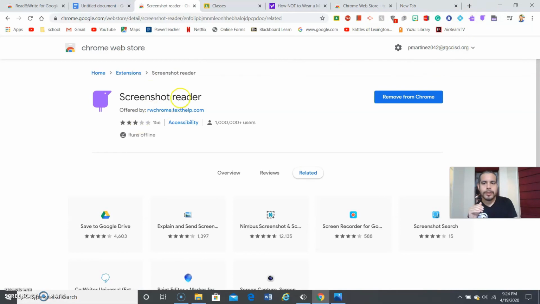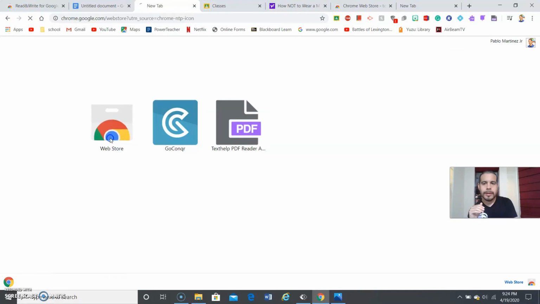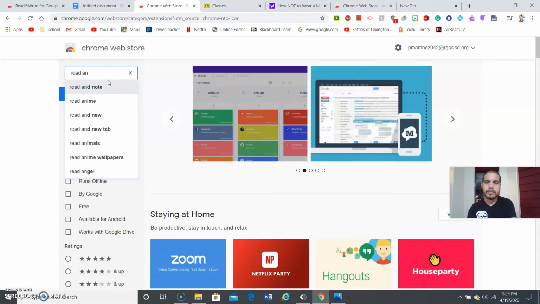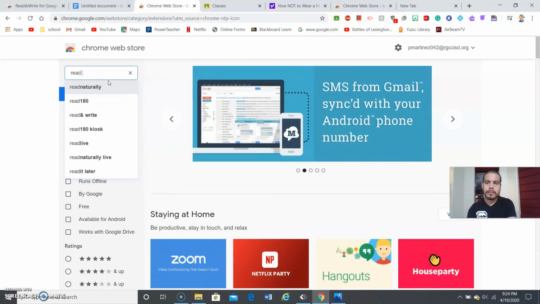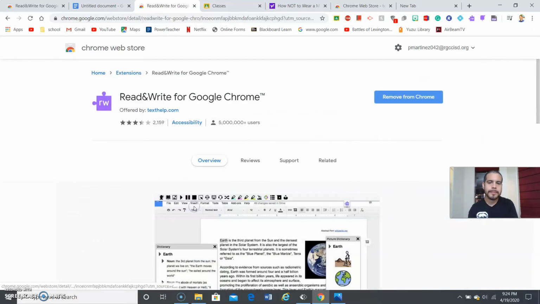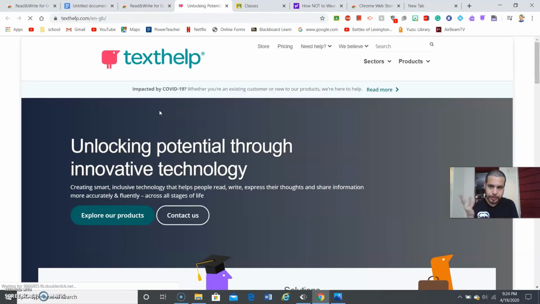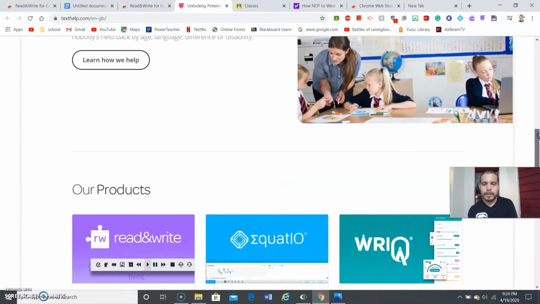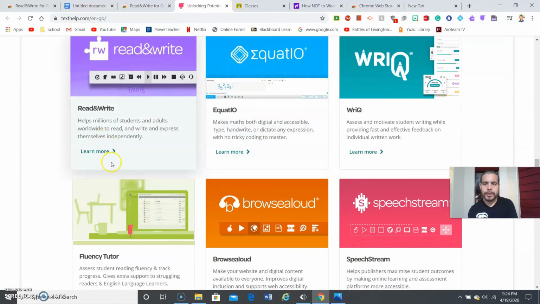what you can do is you go back to your apps, go to your app store, put Read and Write. And then click on the app and click right here where it says texttohelp.com. And it shows you the main website. Now, what you do is you go down and then you click on Learn More. Right here it says Read and Write, Learn More.